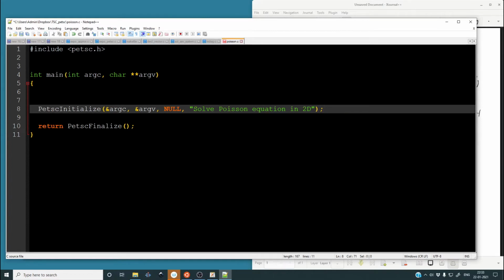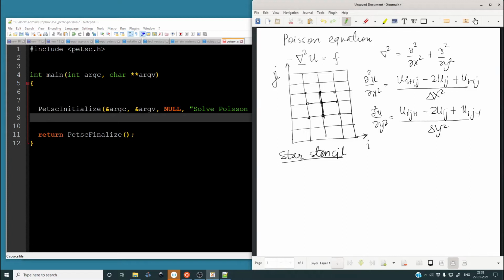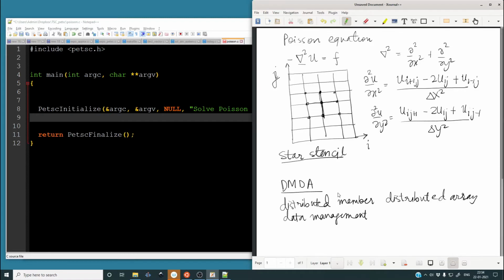Alright, so once we've done this, we must declare something which is called a DMDA. The data structure DMDA, so the full form, there's no agreement on what this full form should be, but it is good enough if you can think about it as distributed memory data management. There are various things. And the last thing is distributed array. So DMDA could stand for any of these.